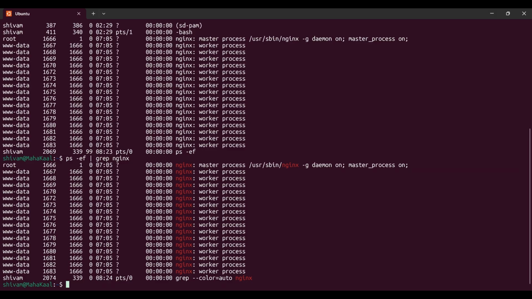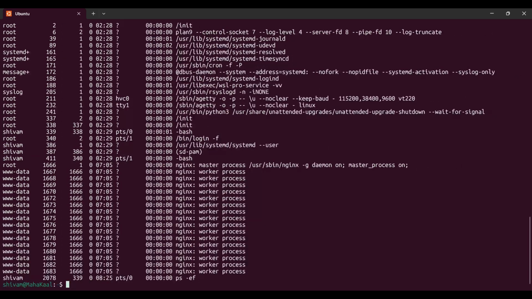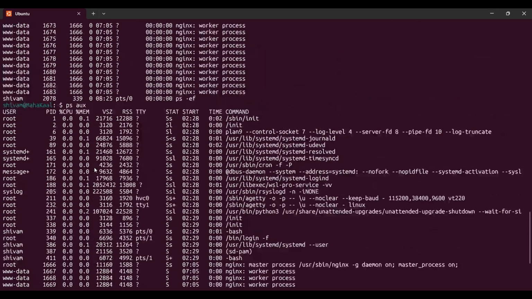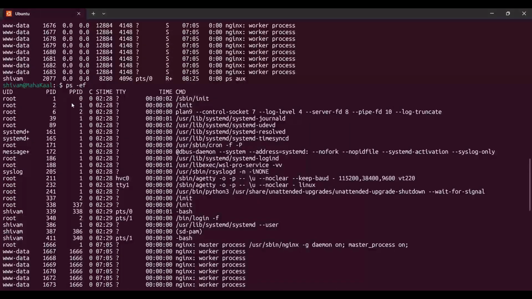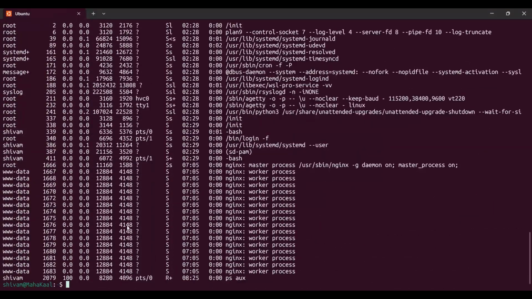And there is one more command which gives us the same output as ps -ef. It is also asked in interviews: what is the difference between ps -aux and ps -ef? Both give approximately the same output, but the difference is that ps -aux gives me the CPU and memory usage as well, while ps -ef does not give those details of memory and CPU. The rest of the output is the same.